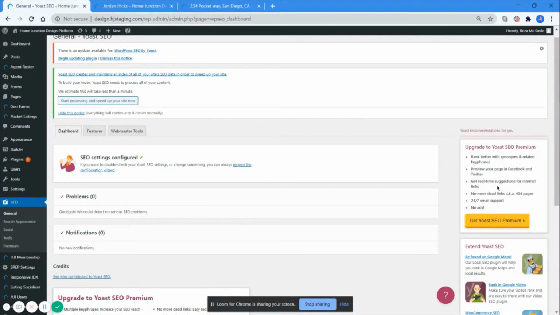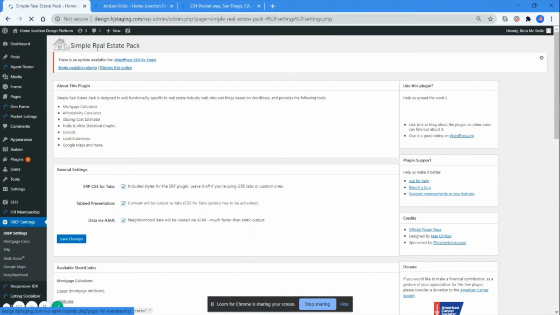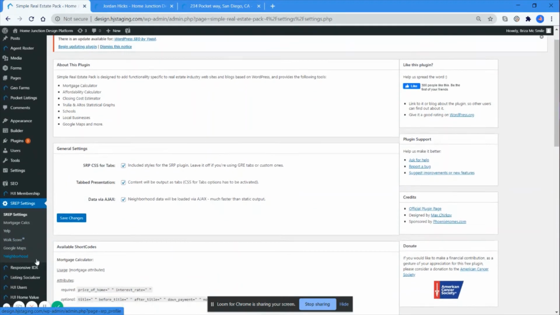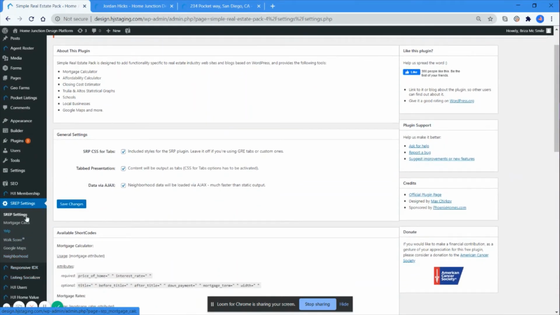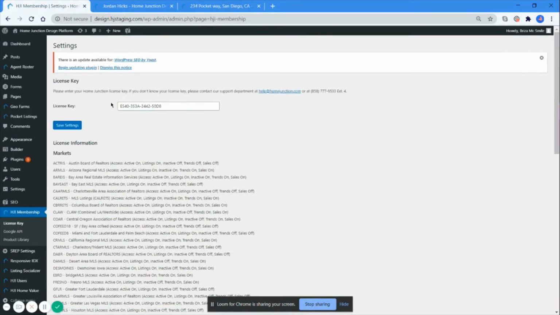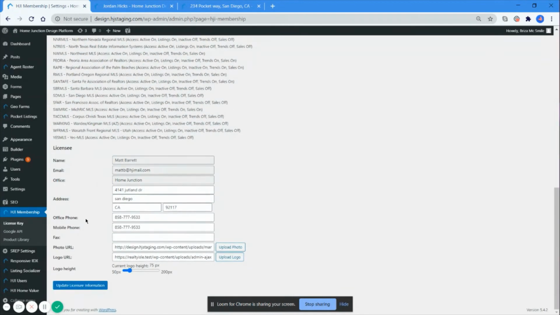The Srep plugin is short for Simple Real Estate Pack and useful for creating things like mortgage calculators. Furthermore, there is the HJI membership plugin where you will find your license key and basic contact information, which is used by some of the forms on your website. Here, you will also find update information if there are any updates needed.